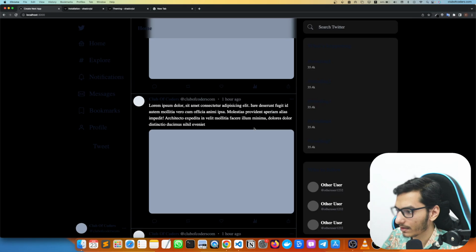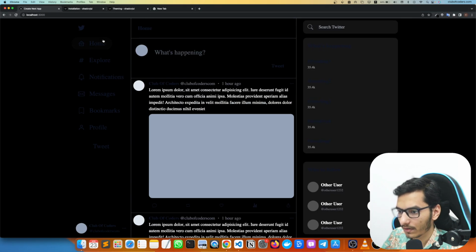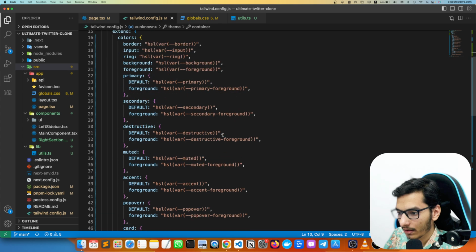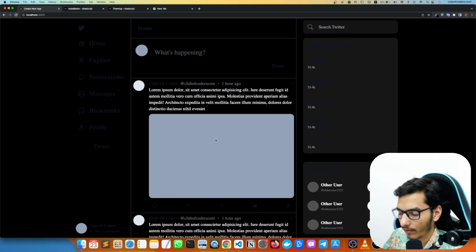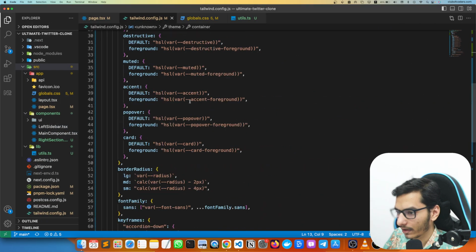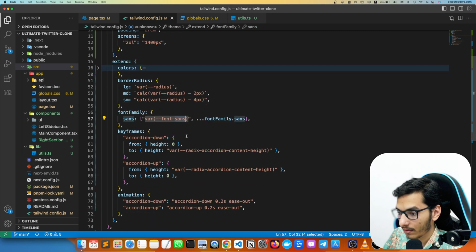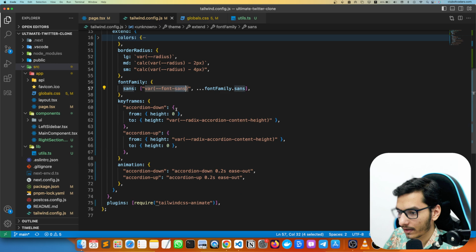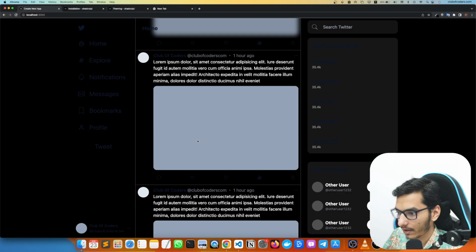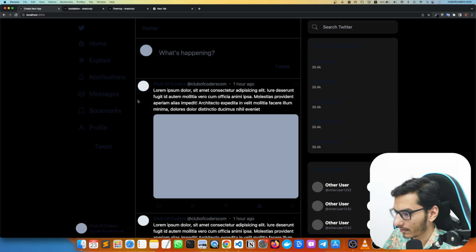Now you can see this is working, but something is weird. Why is that? Because we have configured our Tailwind CSS and the font is also looking a bit weird. So first of all, we will improve our color and our font. Yeah, this font is looking ugly. So these are the colors, this border radius, font families, font sans. Okay, I don't want it. I want, okay, default should be sans, and it is good. Now the font is looking good.